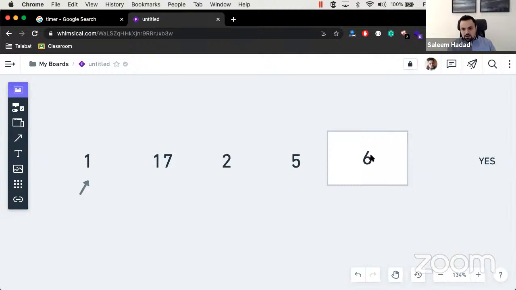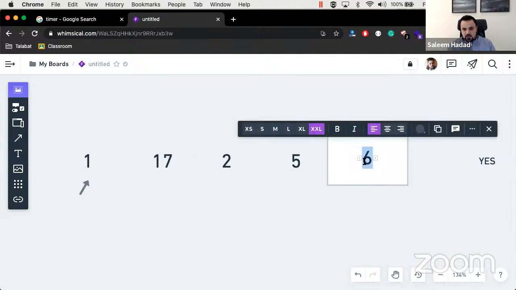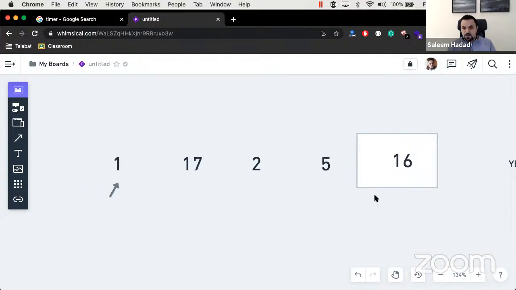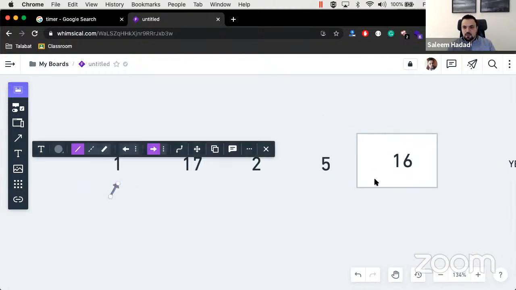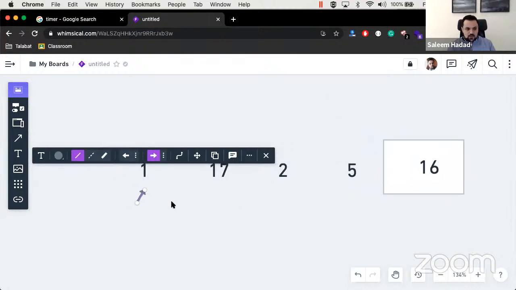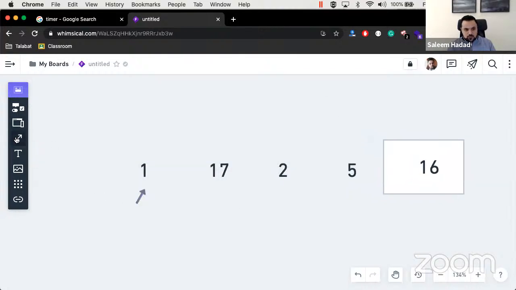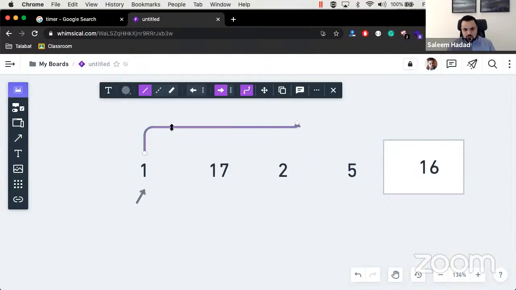Let's take another example, the same numbers, and the number we are looking for is 16. Is there any 2 numbers in this array whose sum is 16? So we go with the 1. 1 plus 17 is 18. No. 1 plus 2 is 3. No. 1 plus 5 is 6. No. Then we will finish with the 1.